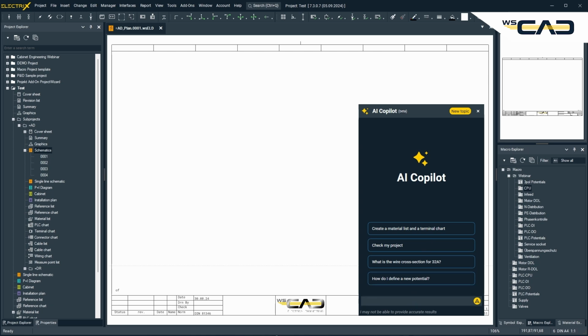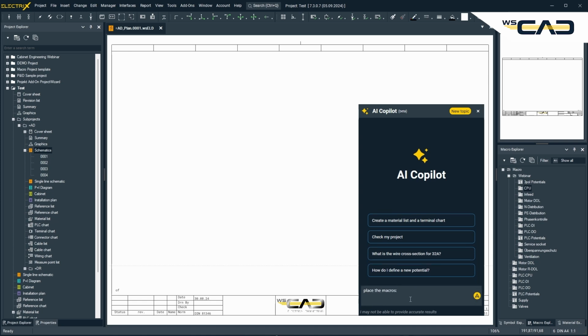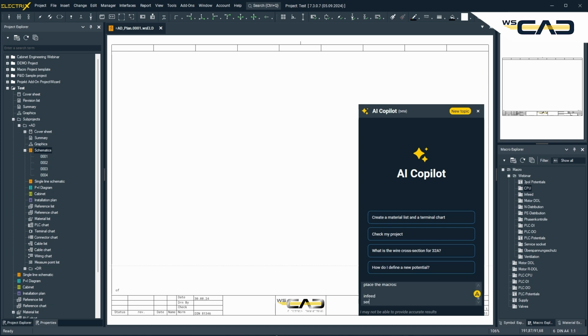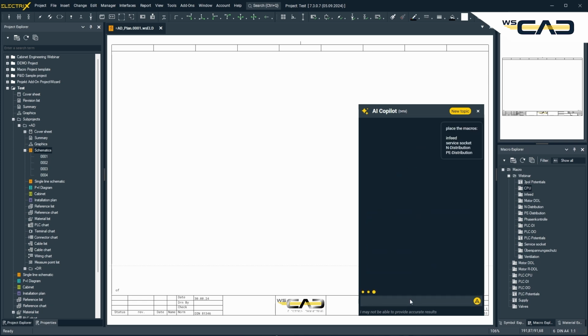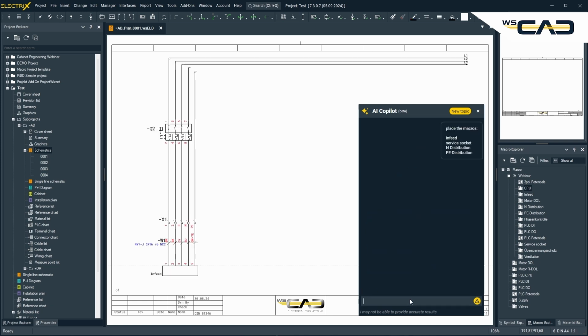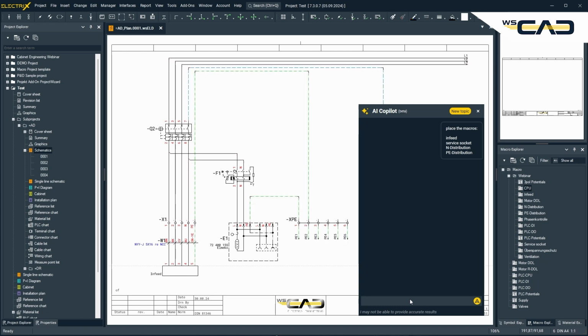And let's say place, oh no, not please. I'm used to writing please so often, I'm writing it instead of place the macros. Infeed. Let's do service socket. Also N distribution and PE distribution, right? 4 macros. 1, 2, 3, enter. 1, 2, 3, 4, done.